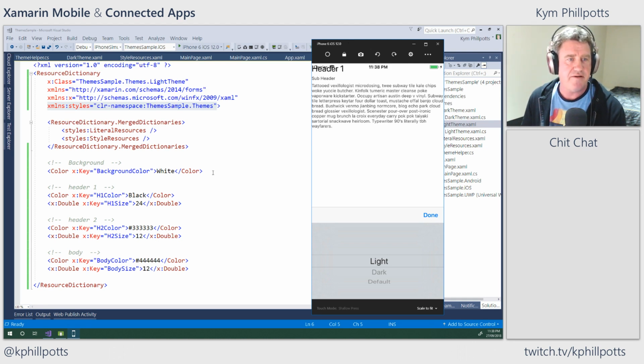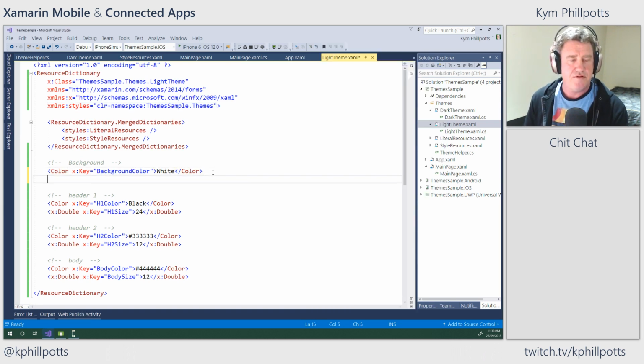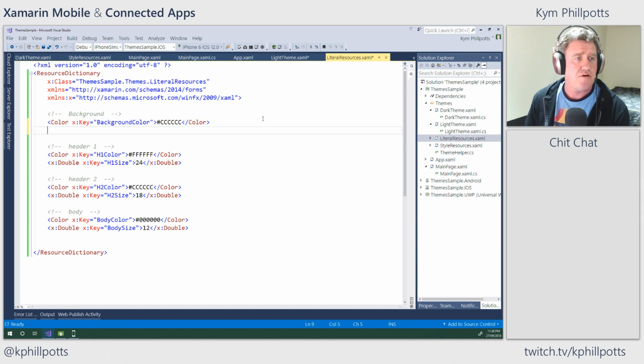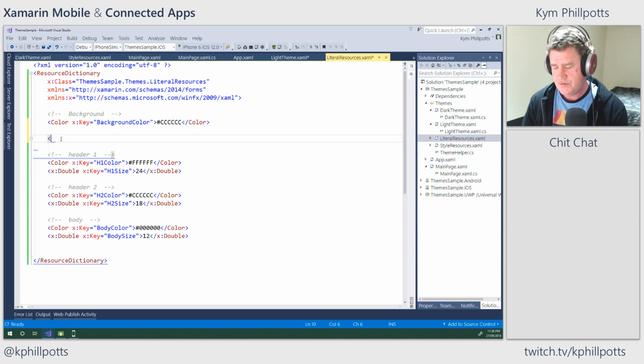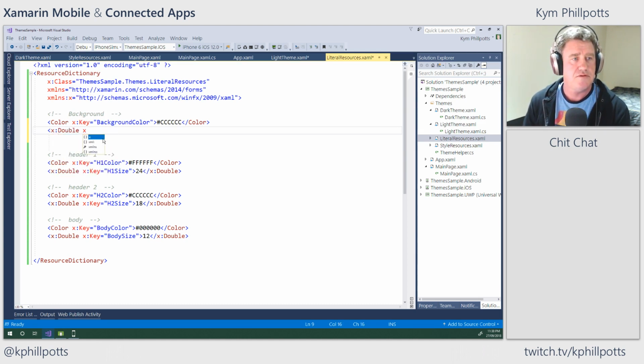So let's put some differentiation here. In fact, what we'll do is add a bit of padding in here. I'll do it in my base one because I want it to apply to everything. So what do we want? Let's think about this. I could create a double, and we'll call this our padding.